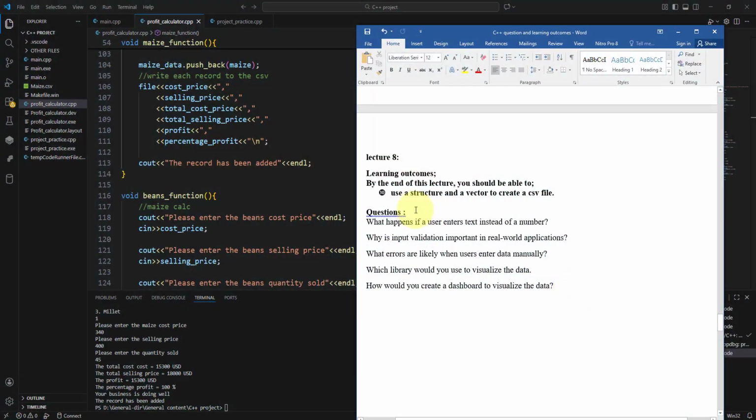Alright, welcome back. Previously we had looked at this, but I had already explained this: the use of a structure and a vector to create a CSV. We had already seen that. So the question we had posed in the previous lecture, what happens if a user enters text? Still, we have a question: what if a user enters text in the input?